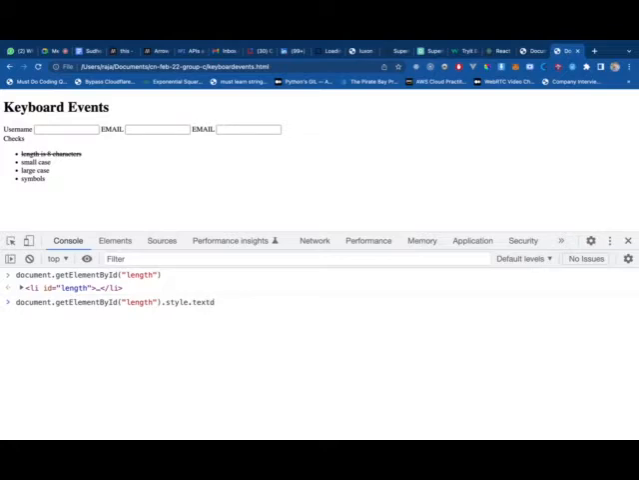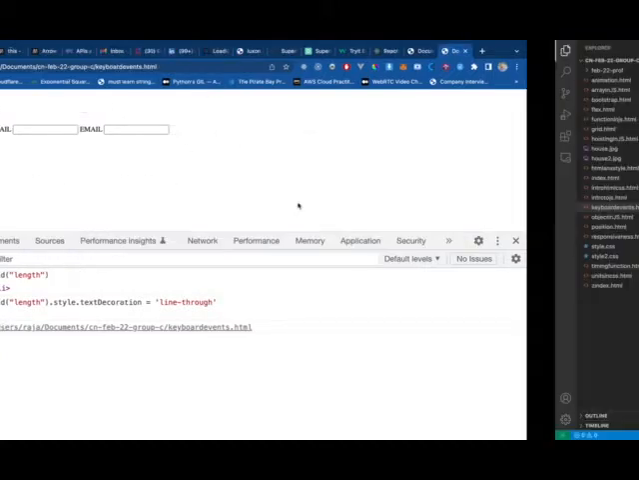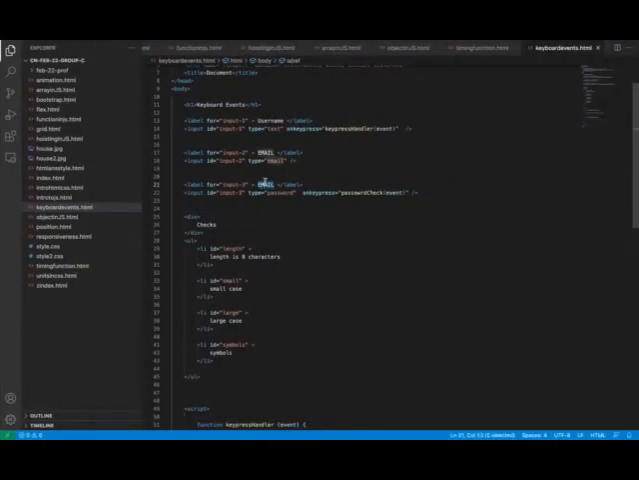Text decoration. Okay, text decoration. I hope this is correct. And we have put it in this. So you can see that we can easily put this using the style. Now my point is, this is email, so it should be changed to password so that we do not confuse ourselves.